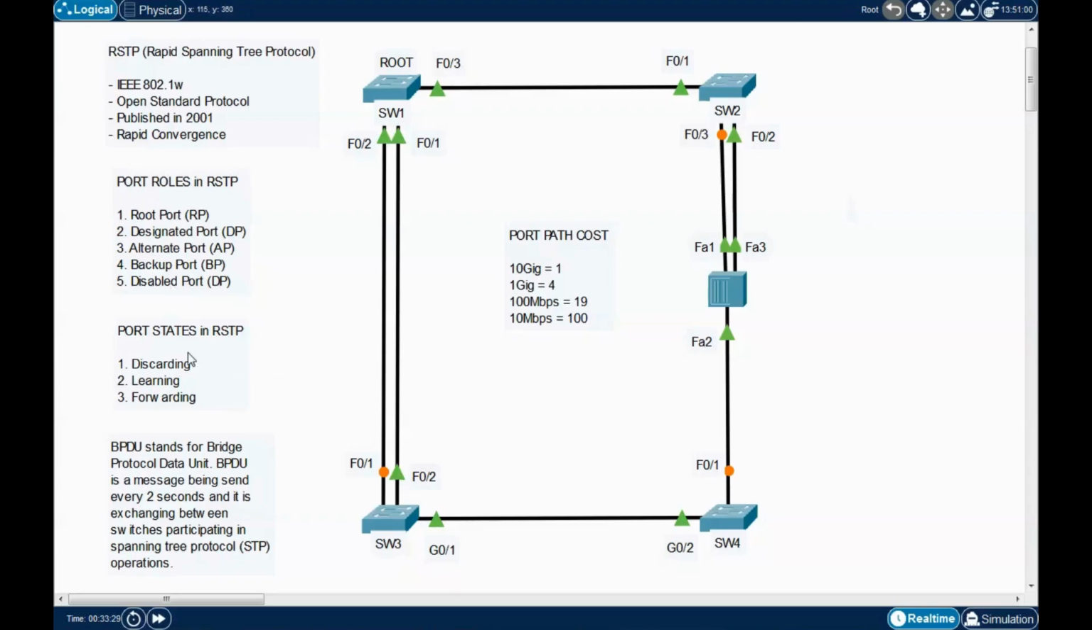The port states in RSTP, we only have three, unlike in STP where we have five: disable, listening, blocking, learning, and forwarding. In RSTP, they combine the listening, disable, and blocking into just one, which is discarding.